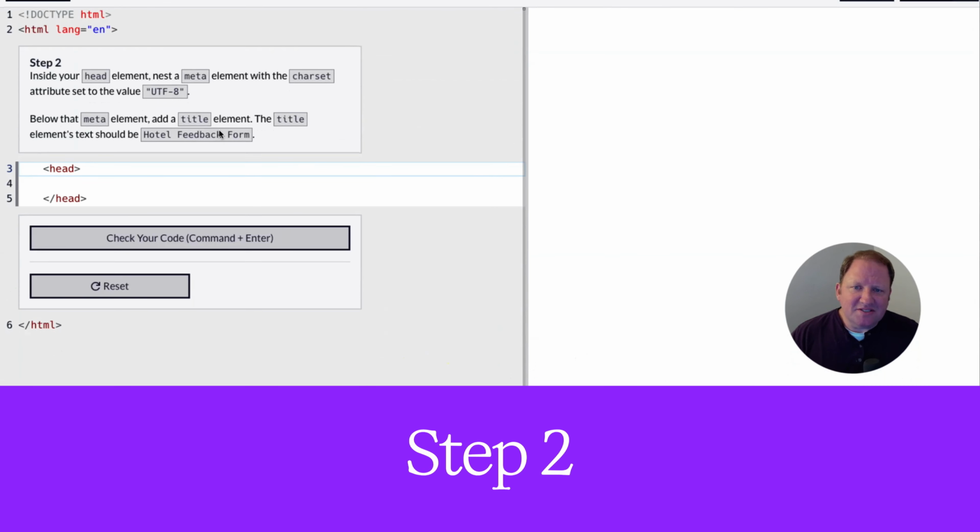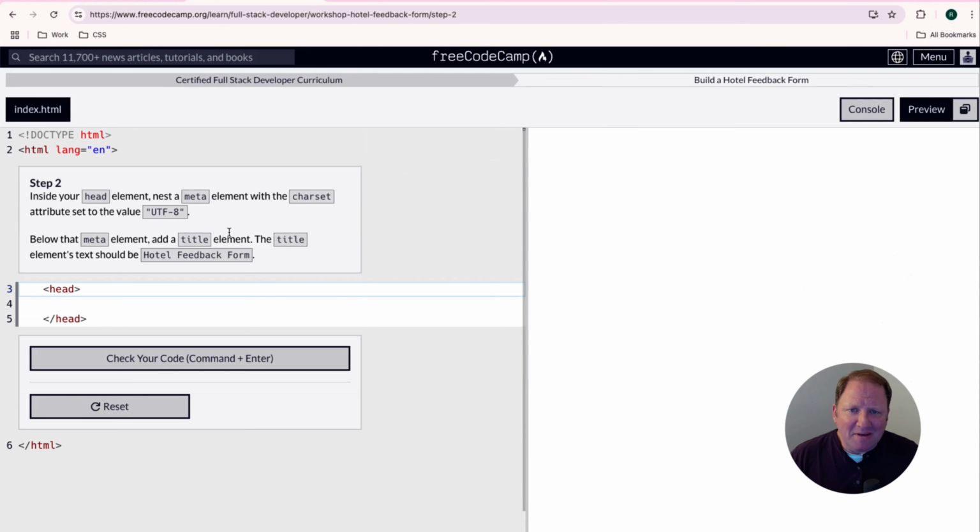Step number two. So it says inside the head element, let's go ahead and add a meta element. And with the character set, we want to set that to UTF-8. And then below the meta element, let's add a title. And we're going to title it with this right here.